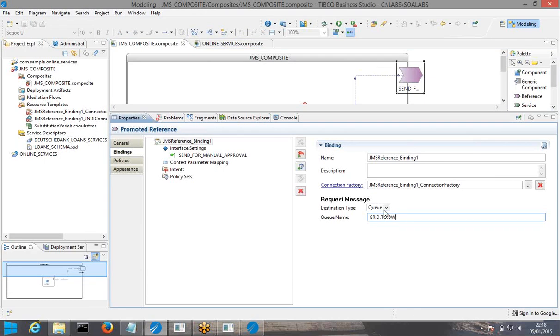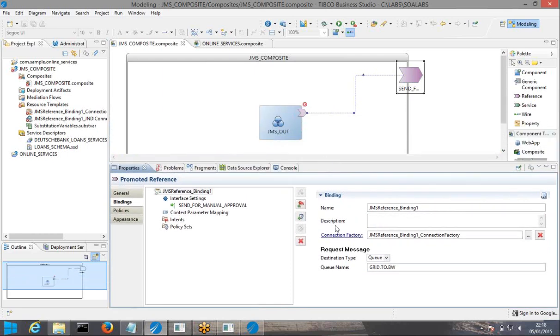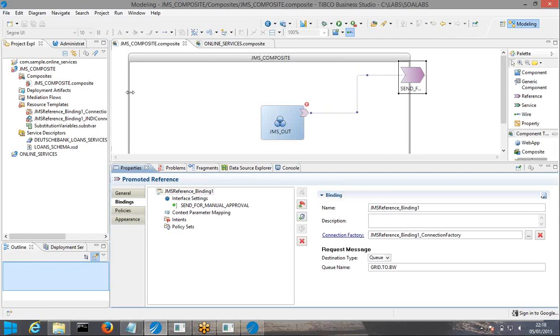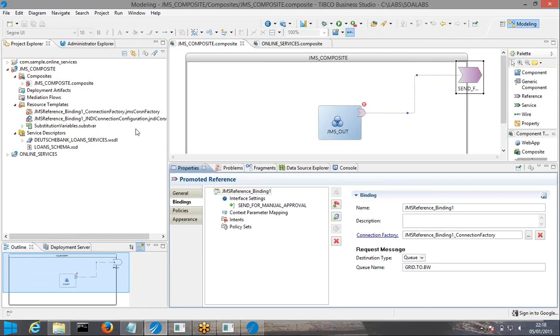Okay, specify that queue. Now it has automatically created one connection factory resource template, and it has configured one JNDI connection template. So two things it has created. There you can see the JNDI template it has created, and the connection factory template also it has created.